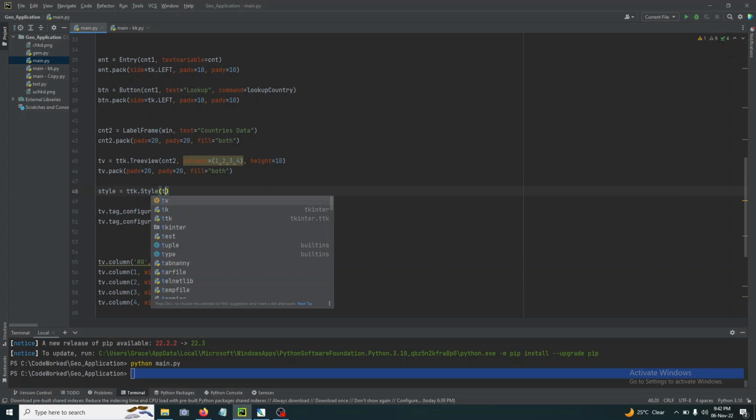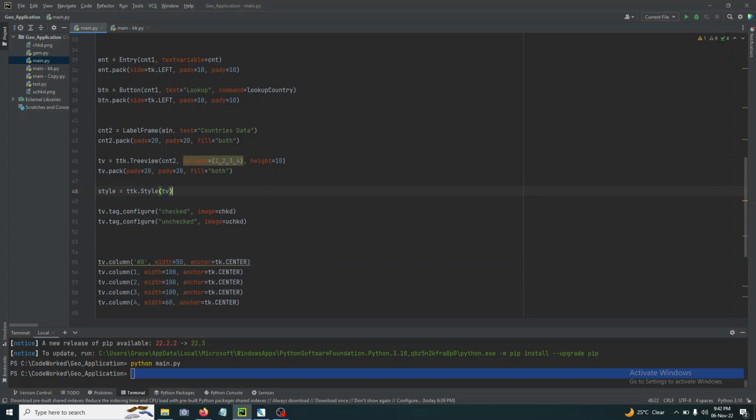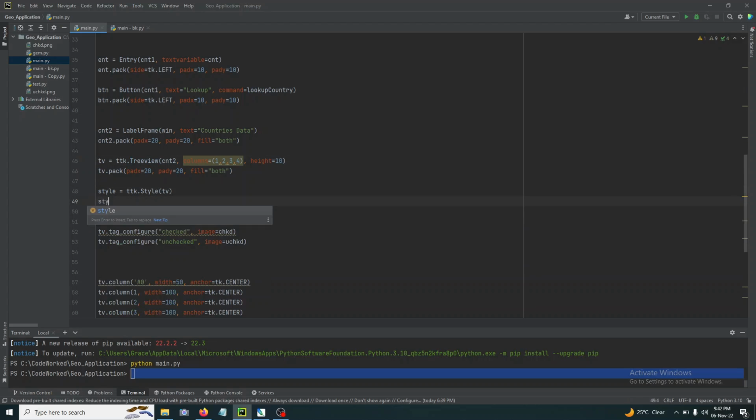ttk.Style, and here we will call tv. tv is the variable that holds the Treeview, right? Style.configure Treeview, rowheight. I think 30 will be good enough, or 35, or let's try with 30. Now let's check.